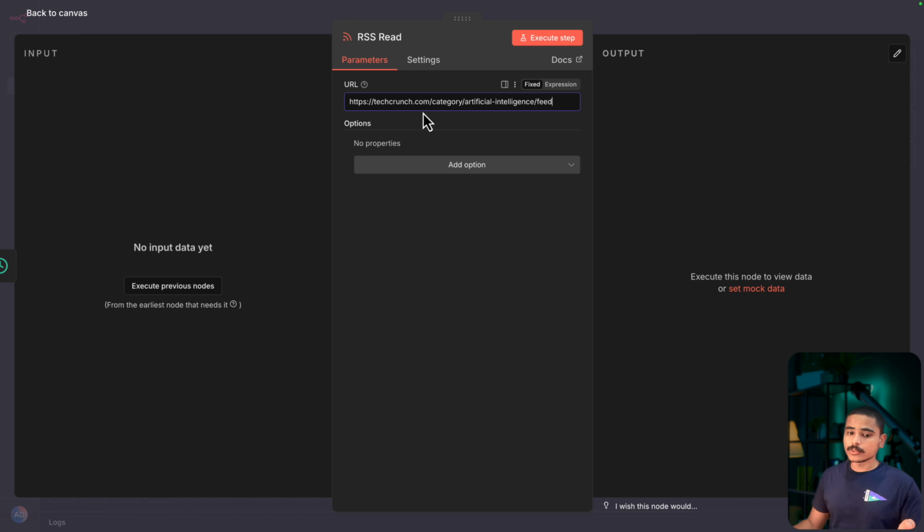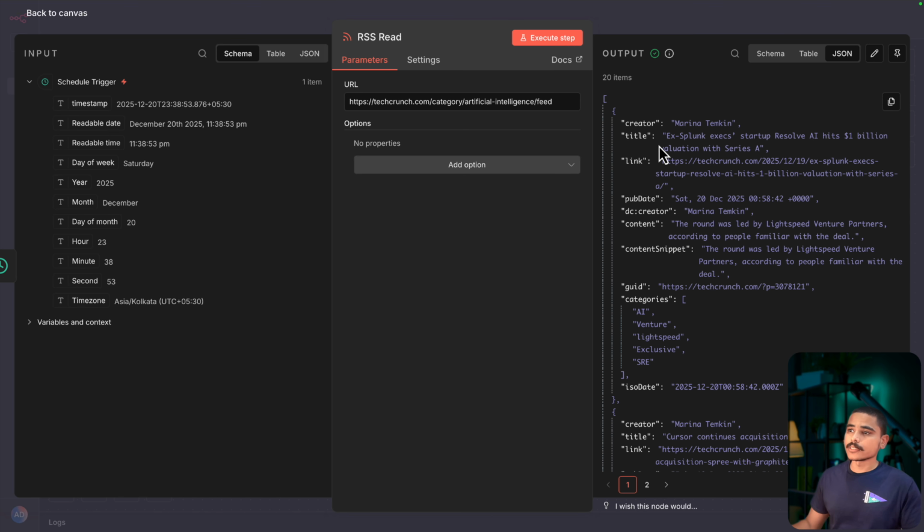So I have gone through multiple sources and found all the different sources which post news about science, tech and AI, and they almost have categories for many different niches that you can use. So let's execute this. We found around 20 articles from TechCrunch that are focused on AI.